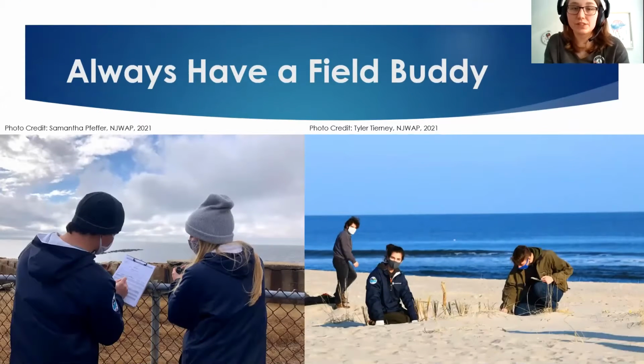That's it for sampling procedure and data submission. Just one thing I want to remind everybody of is anytime you're going out to do any kind of field work, always make sure you have a field buddy. So it's cool if you want to do it with a friend or you want to get your family involved. Always great to have more people working in these community science projects.